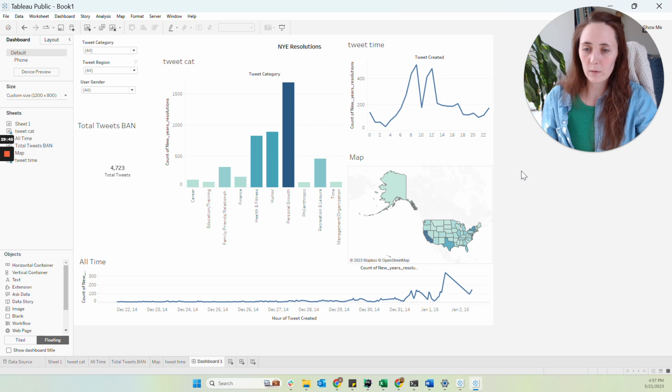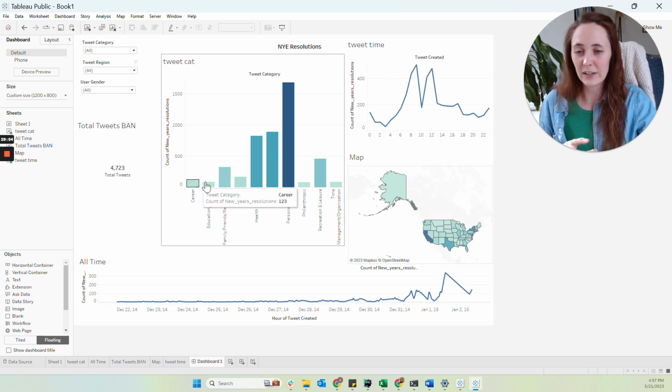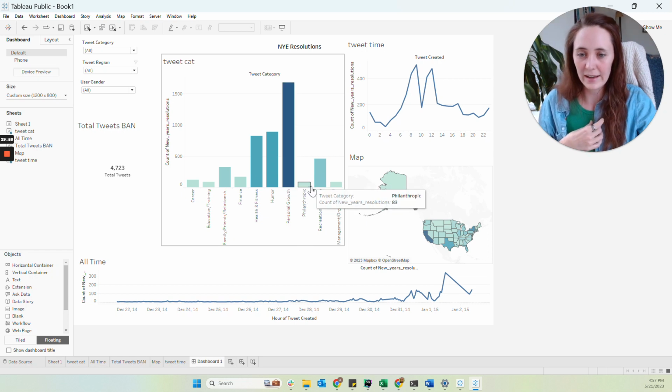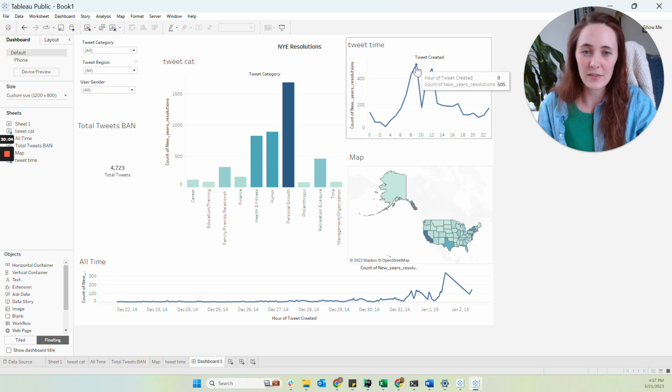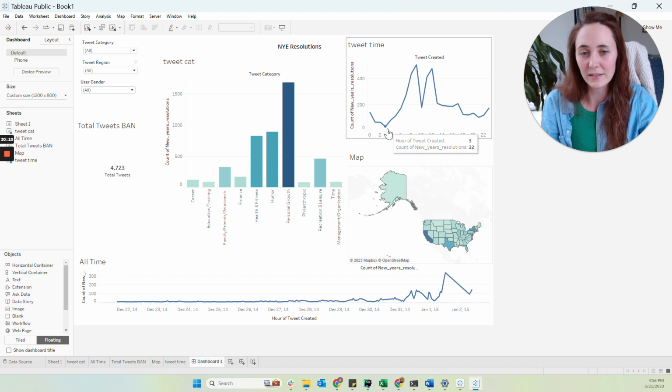Okay, so now we're looking at New Year's Eve resolutions, tweets. We can see the different categories. We can see that personal growth was the most popular, and oh gosh, philanthropic, is that the way to say that word, is the least popular. We can see that the most popular times are 9 a.m. and noon, and the least popular time is 3 a.m., which makes sense.